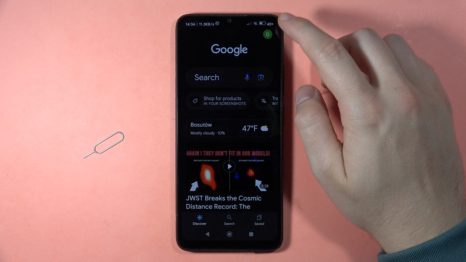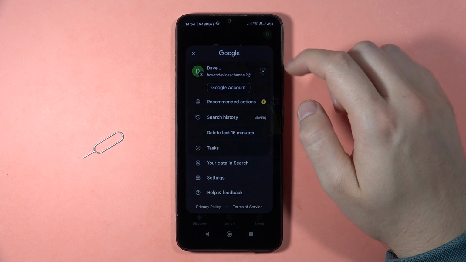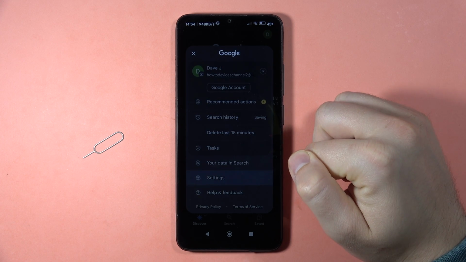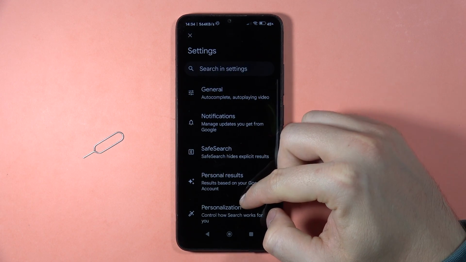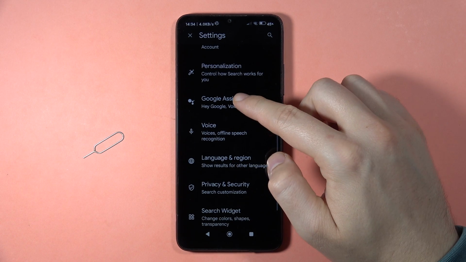Next, click on the right upper corner. Click on this icon and then go to the settings. Now you have to go to this option right here for the Google Assistant.